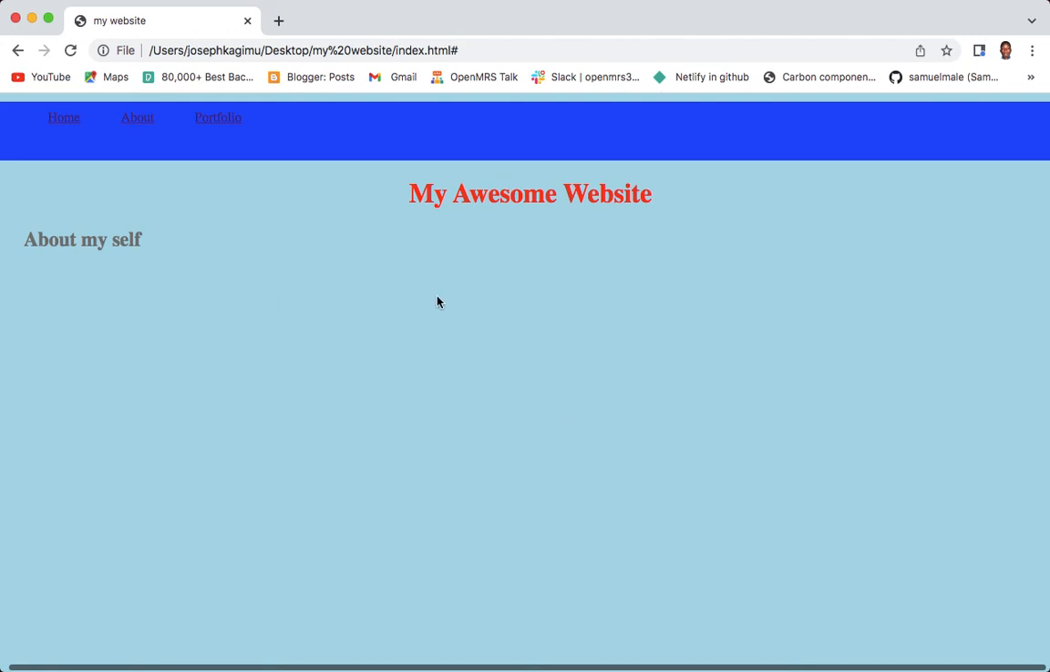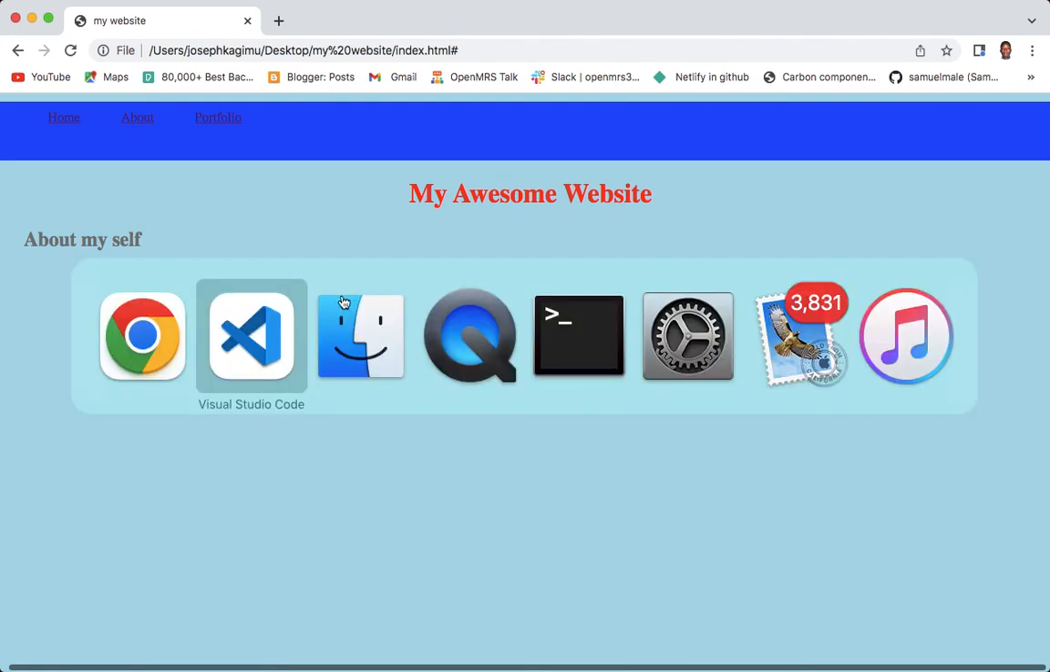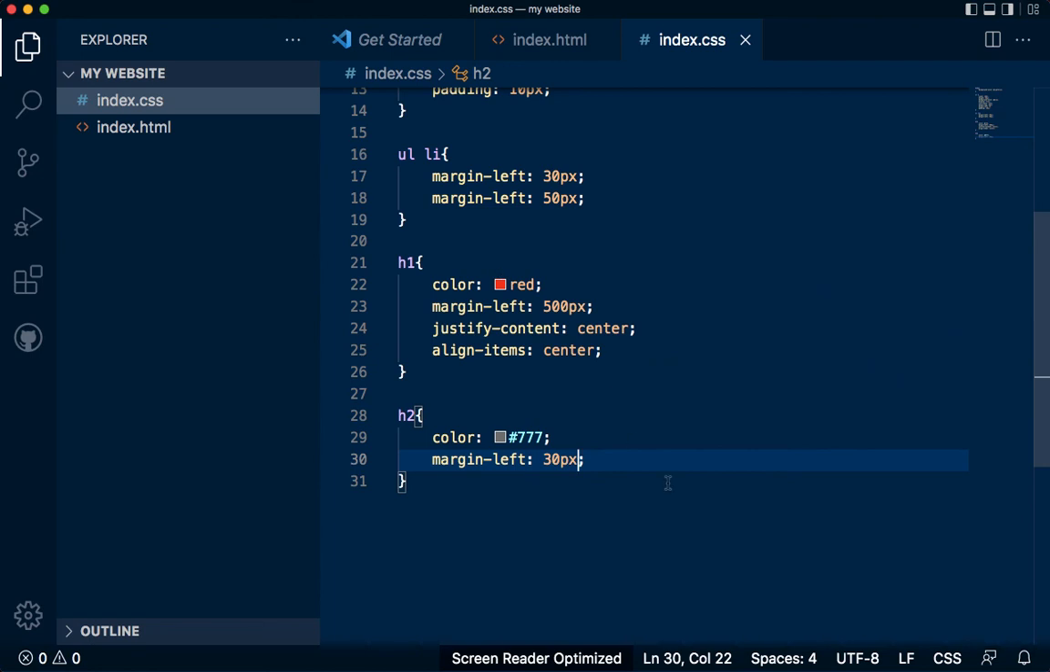There you can start making your other designs and put anything you want.